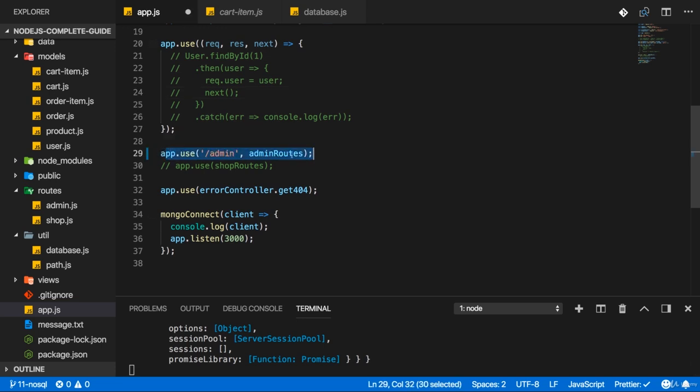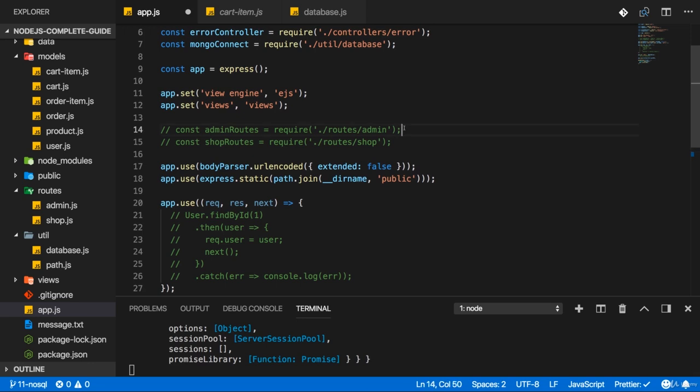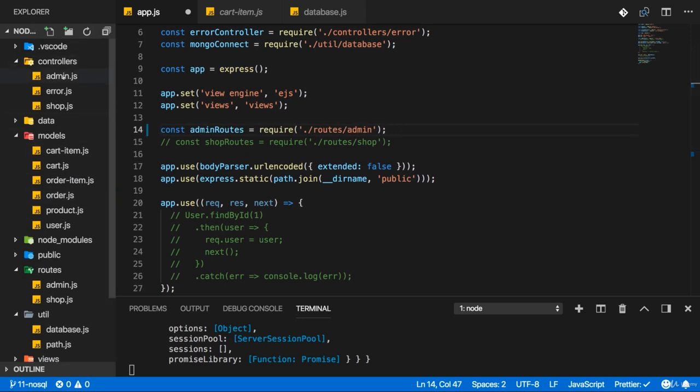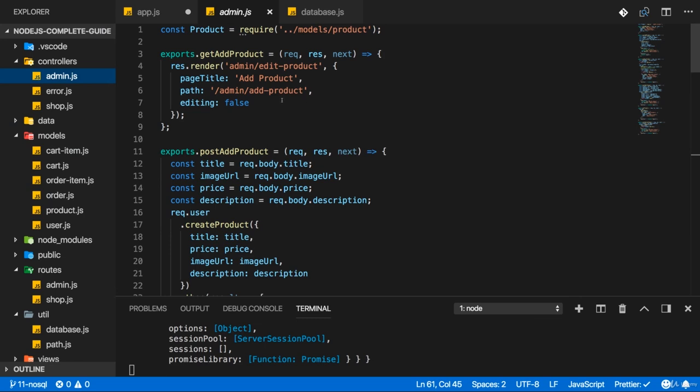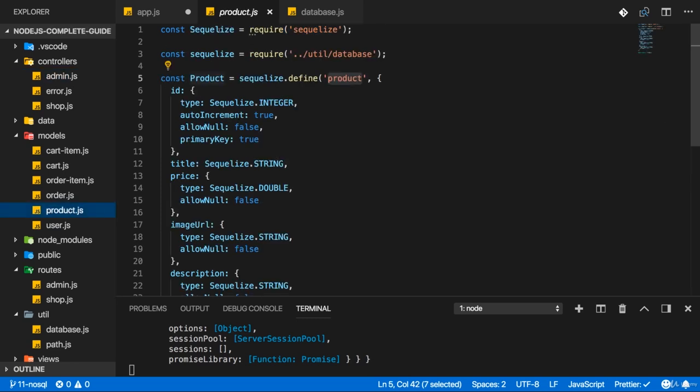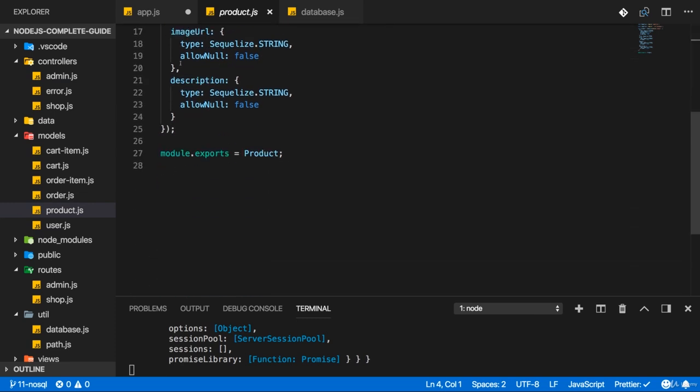So let's add this middleware again, and for this I also need to import admin routes again. And if we now have a look into our admin controller, here we do of course use the product model. The product model, if we have a look into that, does rely on Sequelize, of course, because we define the product model with the help of Sequelize.